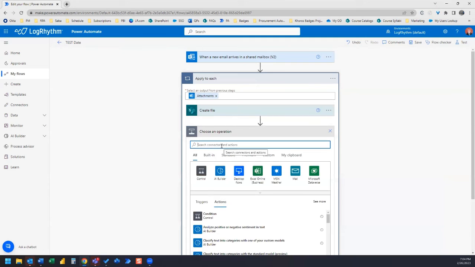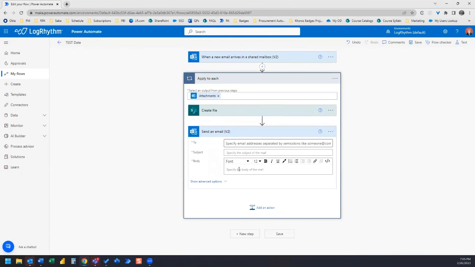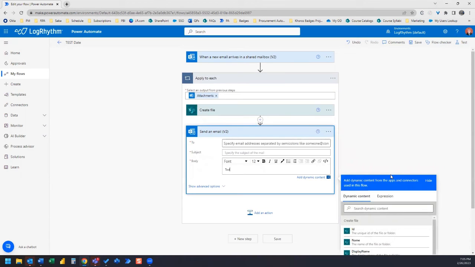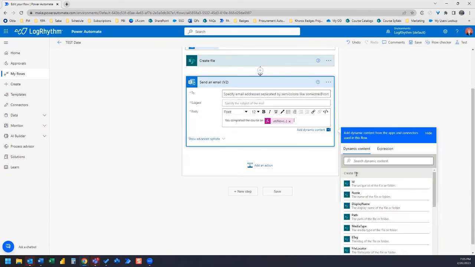Let's say that you want to send an email. So let's grab a send email action. And in the body, you could also put, for example, let's say you want to send an email that notifies someone that they completed a course. So you could say you completed the course on, and then you can go over and insert that same expression. So let's do that one more time. utcNow and month, day, and year. And we can insert that in there and then put in an exclamation mark to finish off our sentence. And that's going to result in the email body saying you completed the course on and insert today's date.